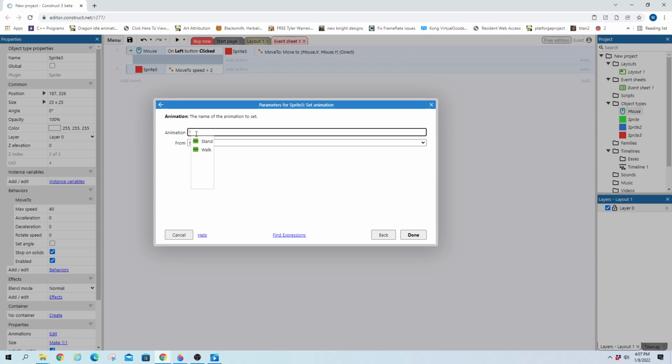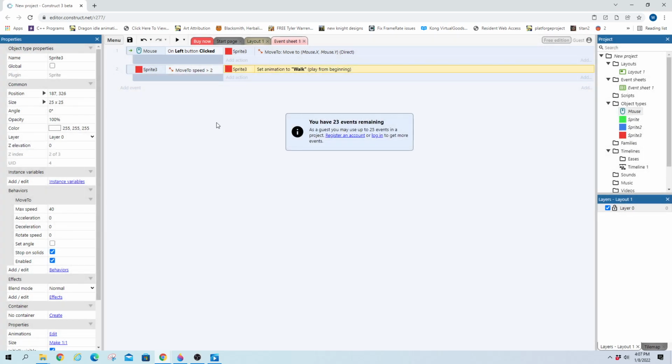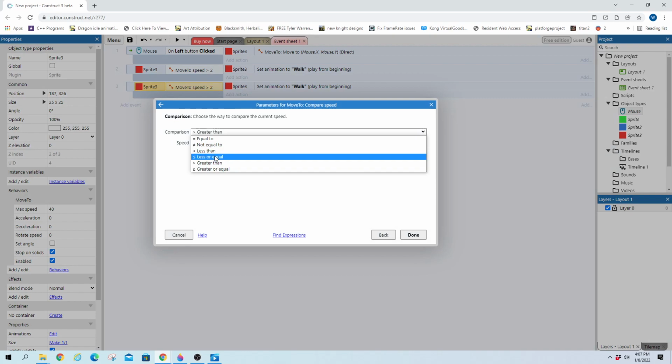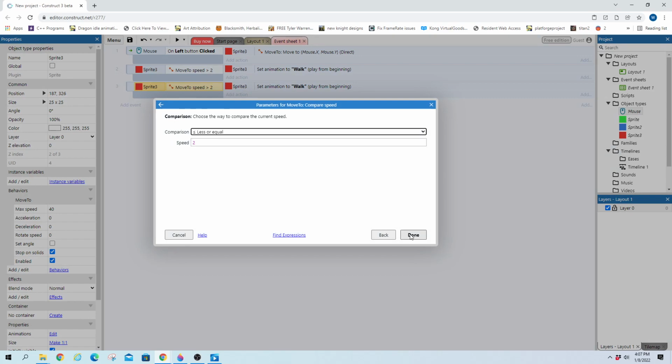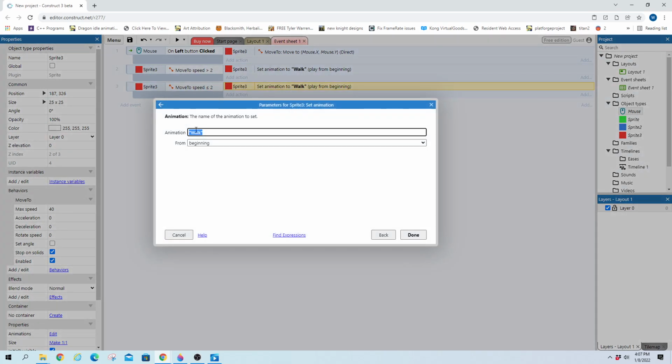And if you just type in the first quotation, it will show you all of your animations you have. We're going to set it to walk from the beginning. You can do it from the beginning or the last frame it was on. We're going to go from the beginning. And we're just going to copy this and go less than or equal in case it actually falls on 2, which in our case it can't. But we're just going to change this to stand.